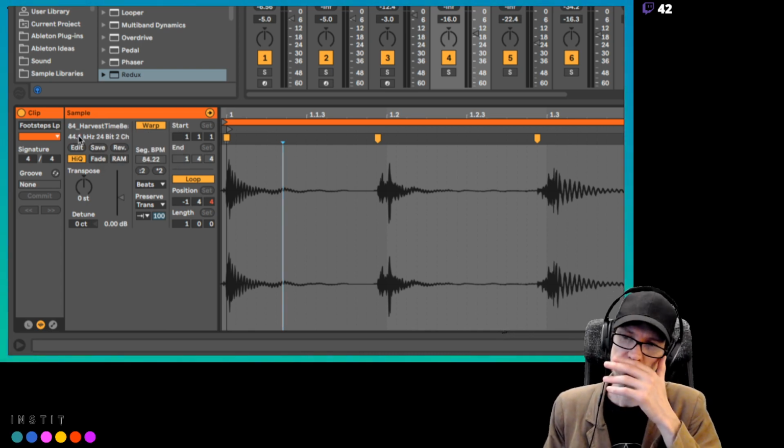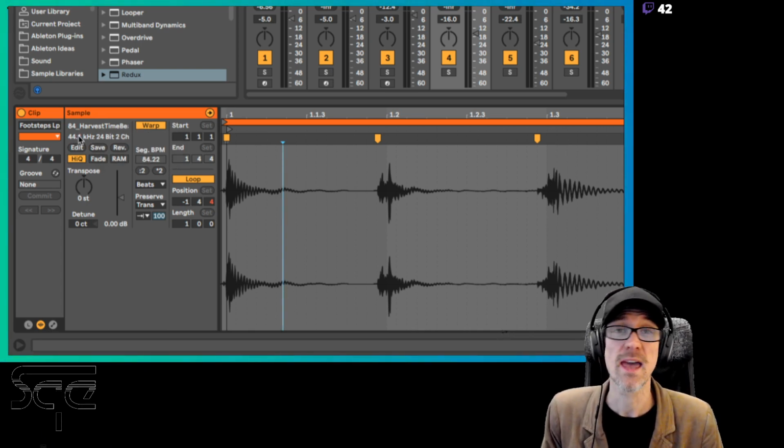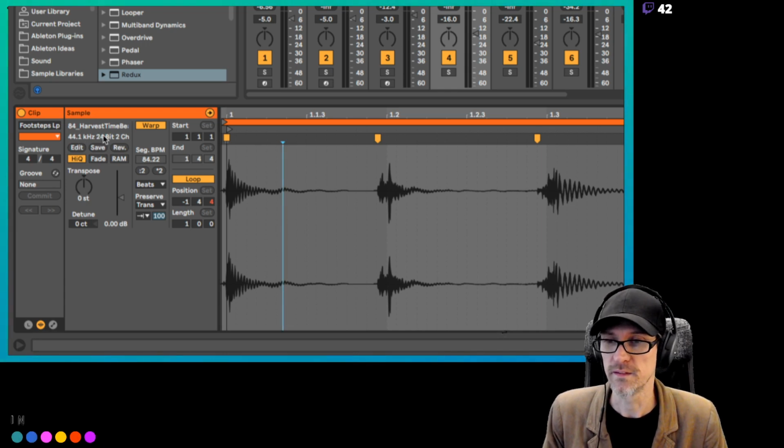Over here it tells me what the sample rate is, what the bit depth is, and how many channels it is, if it's stereo or mono. That's what this is telling me right here.